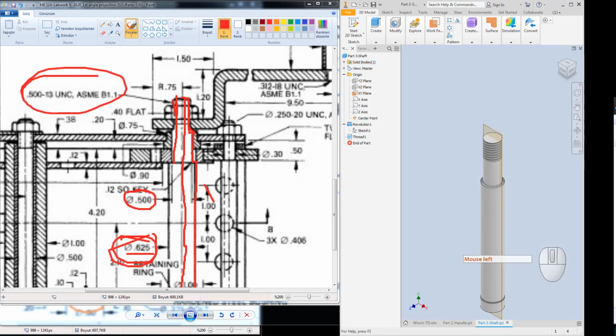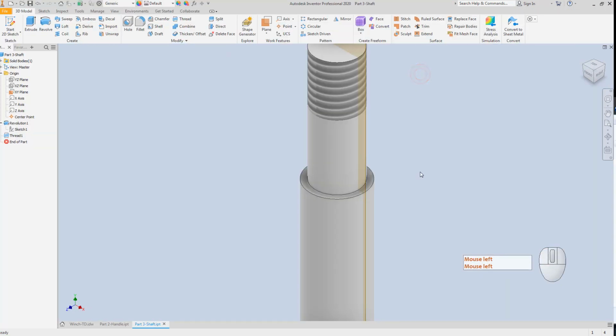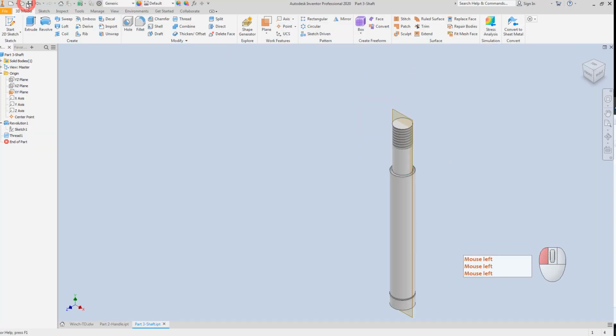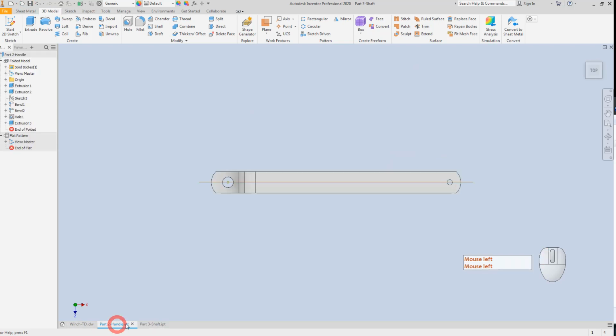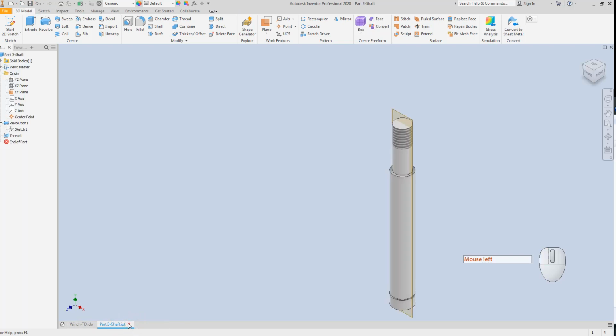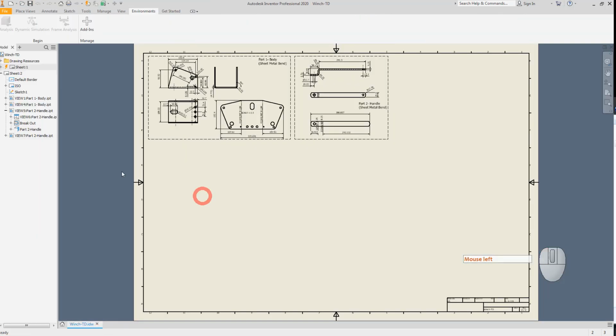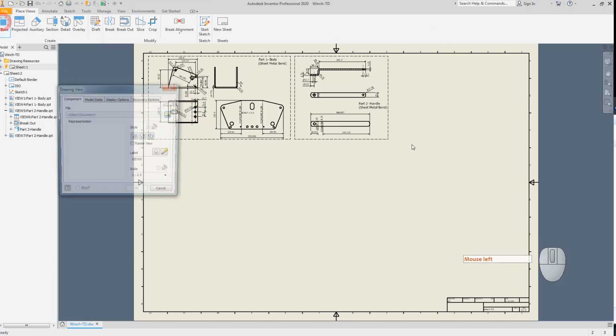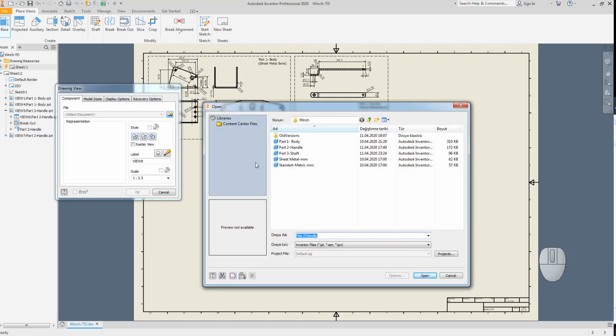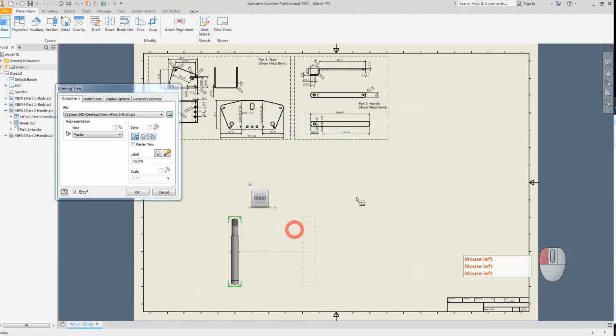Again, I will extend my sketch here, and I will add this view. I'm just going to make it close, and I will create a new view for the shaft part for our technical drawing.